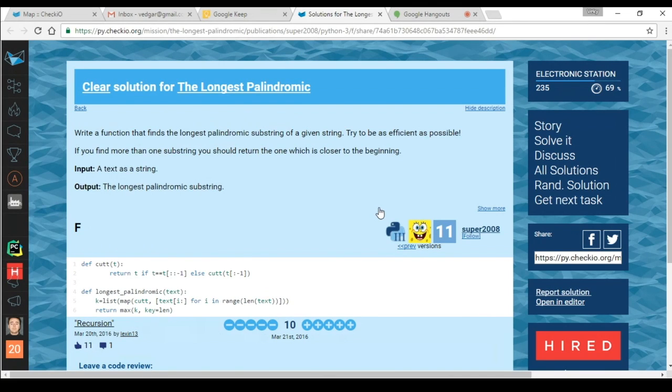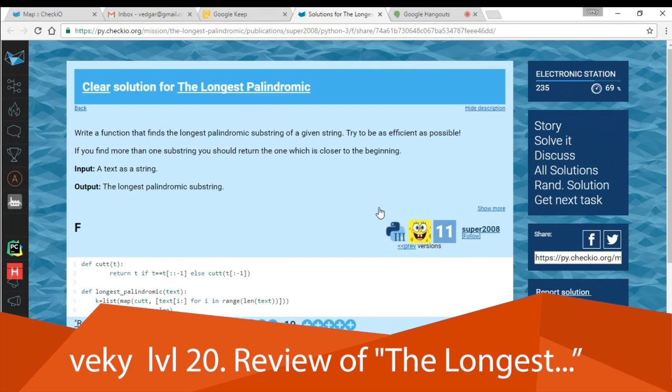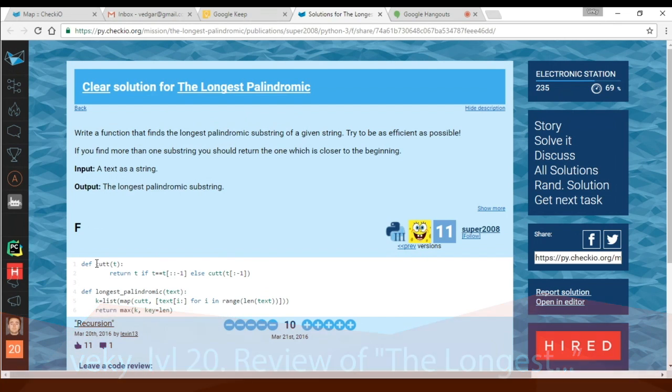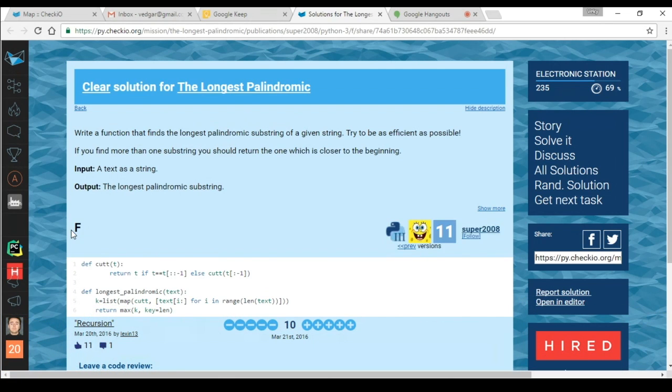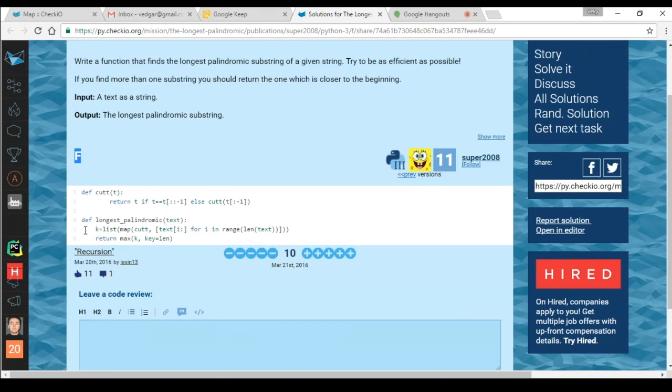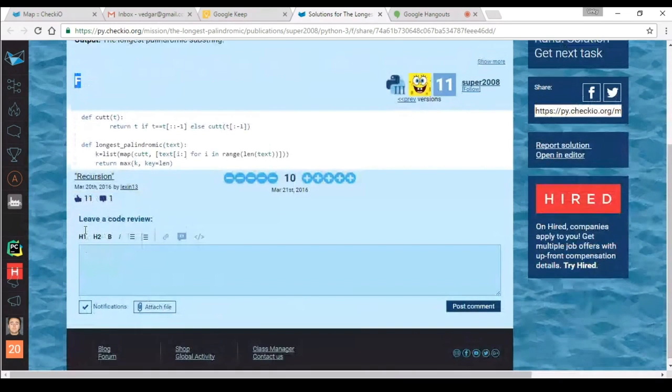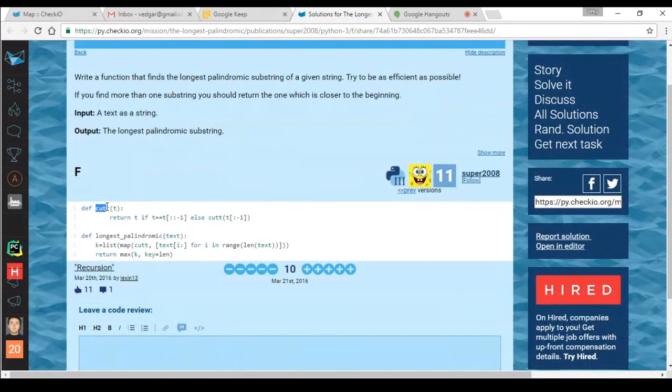Okay, but it is weird. Of course, the title is weird. What does this F mean? And the code is weird because it uses this function cut with an additional t as an argument, which just checks in some kind of tail recursive way for a palindrome that is starting at some point, right?